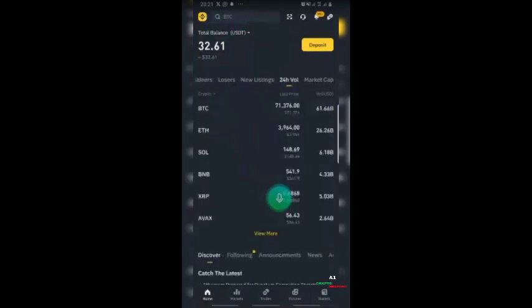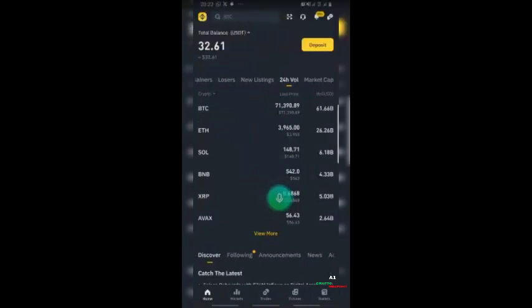Then if you come to 24-hour volume, this is where you see the coins that have had the most traded volume or money flowing into them, either by sellers or buyers. All right. Thanks to those that just joined us. So you can see over here, this is the volume in USD.